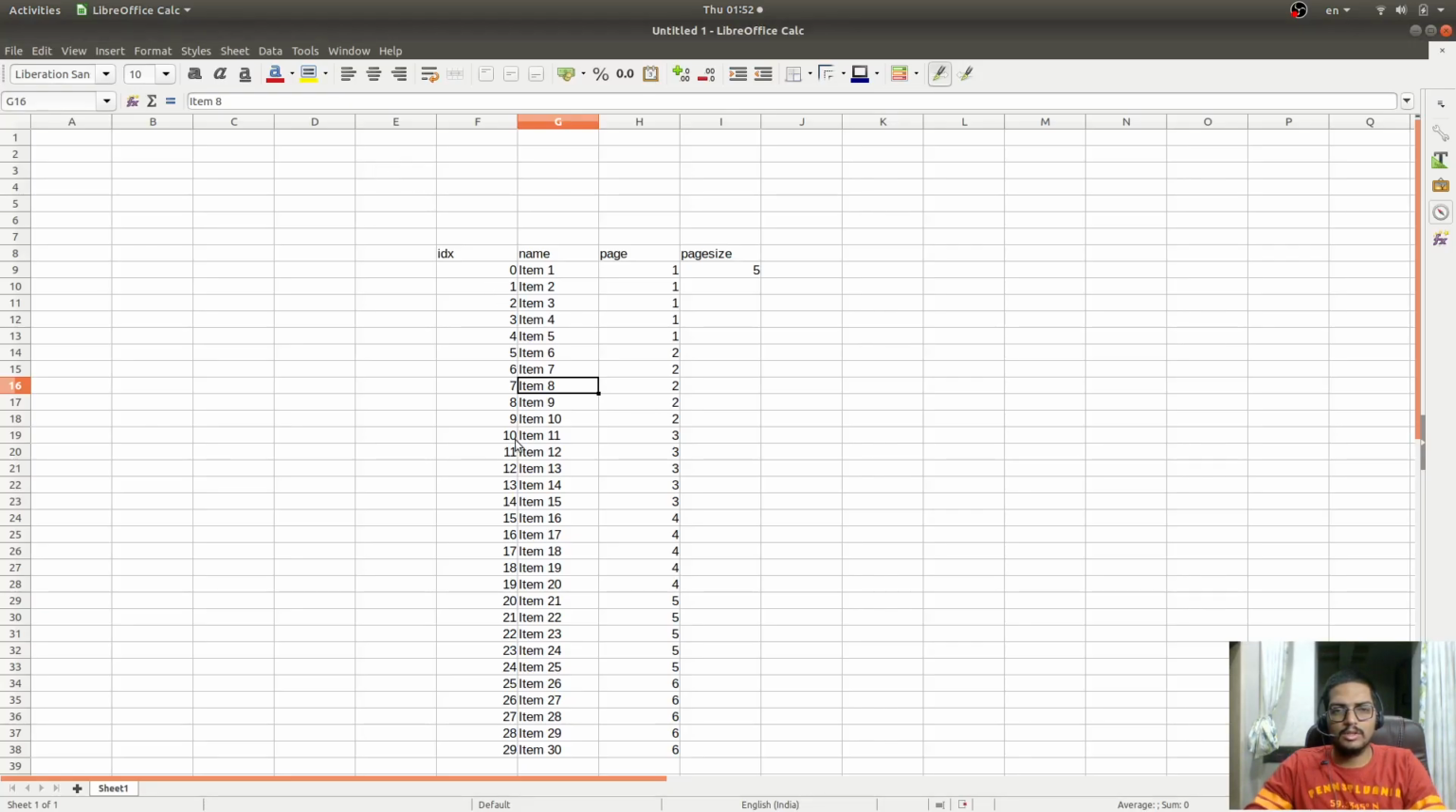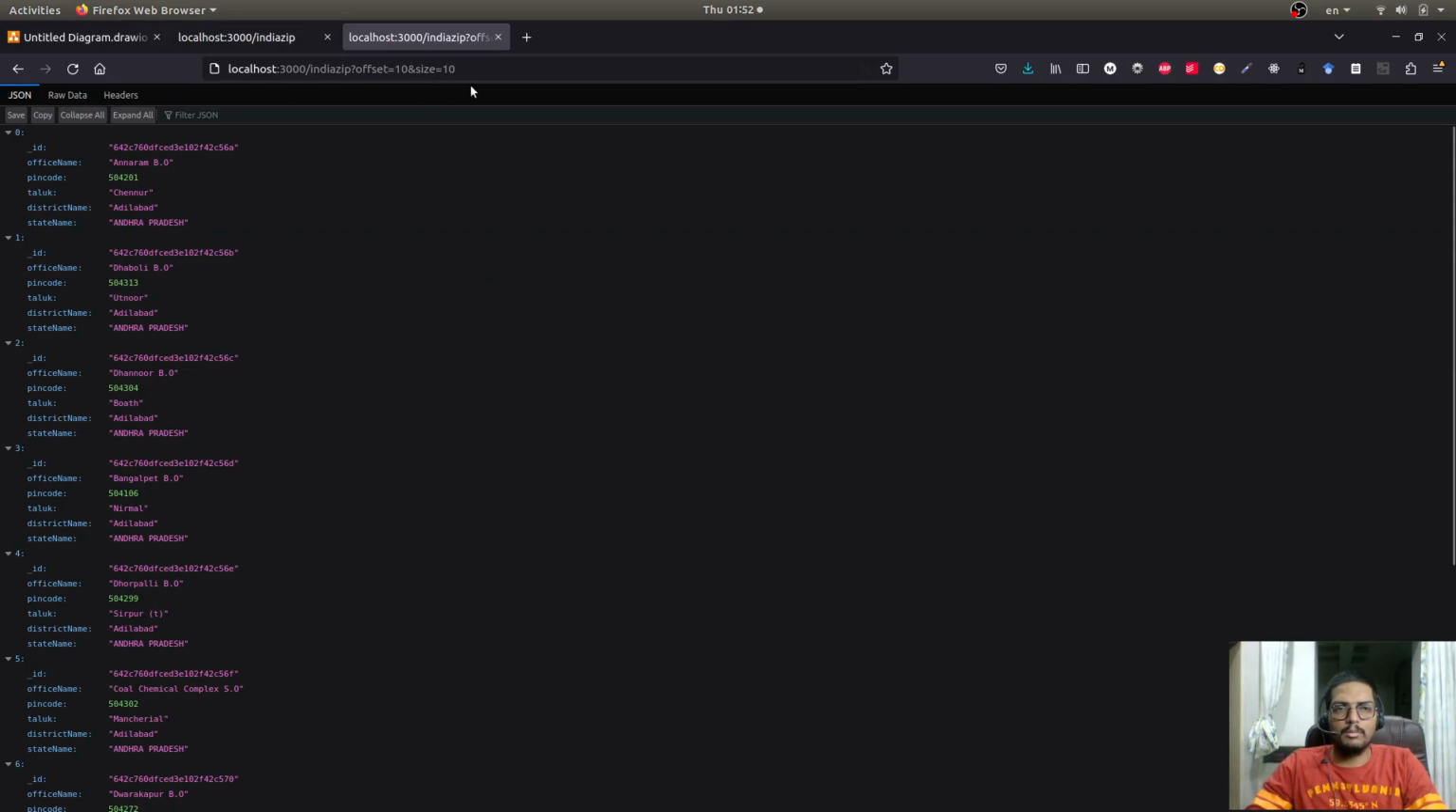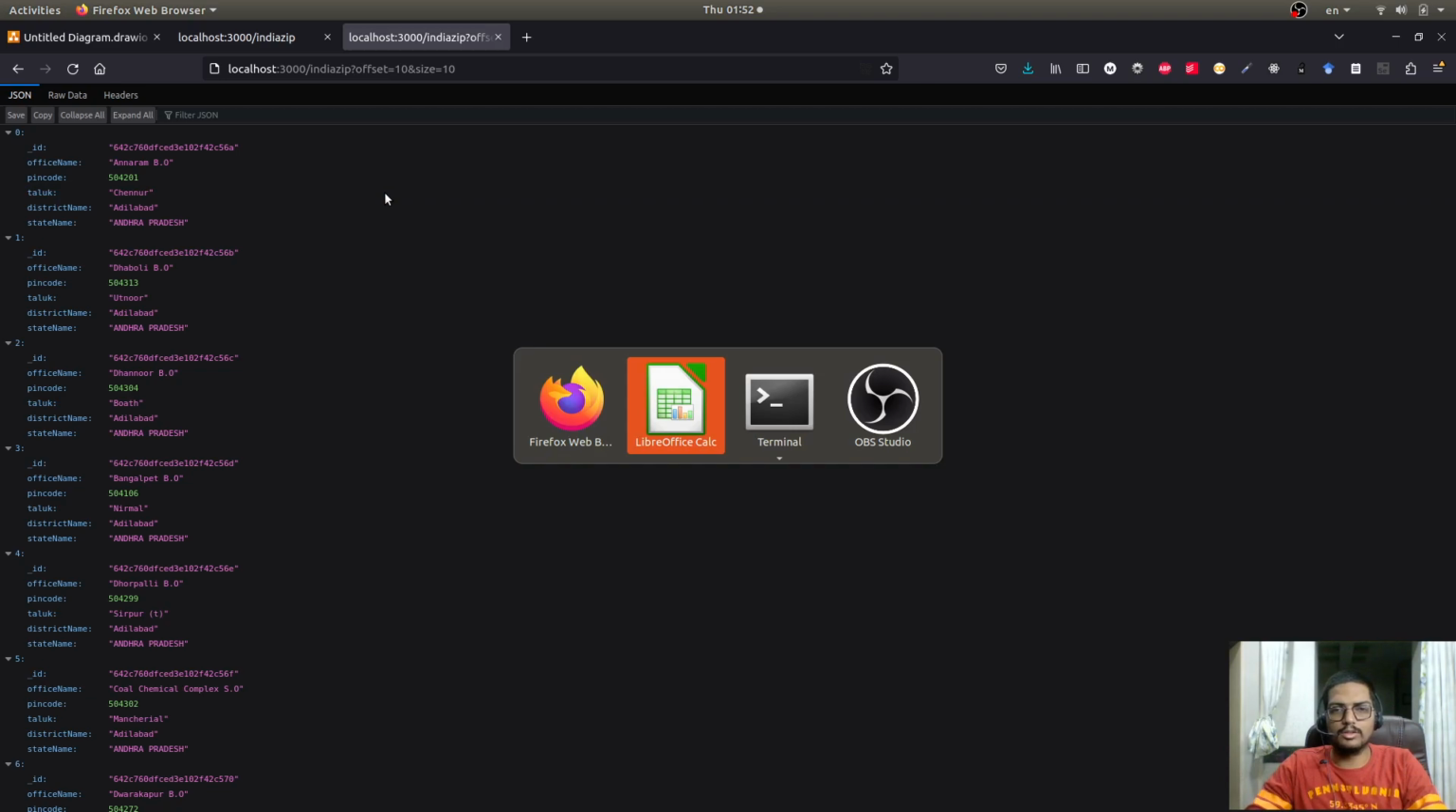In this case our offset is 10. The index is the same as the offset, and the page size is the same as the size parameter which we are passing in our API, and it's 10 in our API. So now if our offset is 10 and size is also 10, it will fetch the next 10 items. So this API is already there. Let's get started.